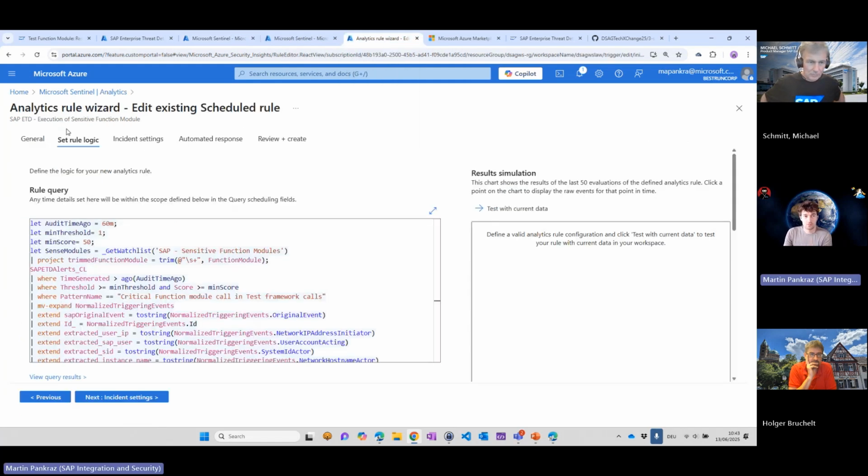There's a list of the ones that are pre-published, but we are looking for customer feedback here also, on which ones are most interesting for your correlations. But I've pre-prepared one for the sensitive function module thing. This is basically a copy from our first party solution, which I've adapted towards the ETD source. So the knowledge and the capabilities are comparable.